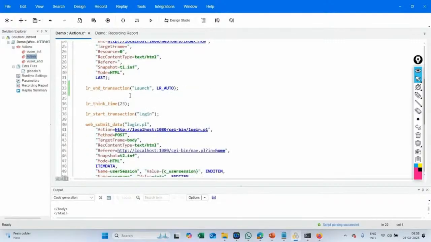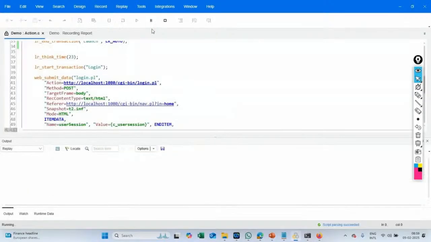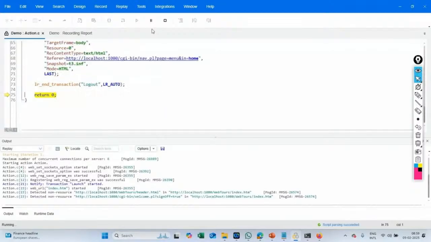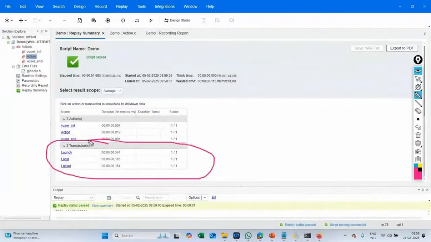Now, this script is generated. I didn't do anything else, because this is just a demo and I don't want to do any enhancements. I will replay the script now. How will I replay the script? There is a play button here. If you click on it, it will replay the script, executing whatever code was generated. See, it executed, and after execution, it gave me a simple result.